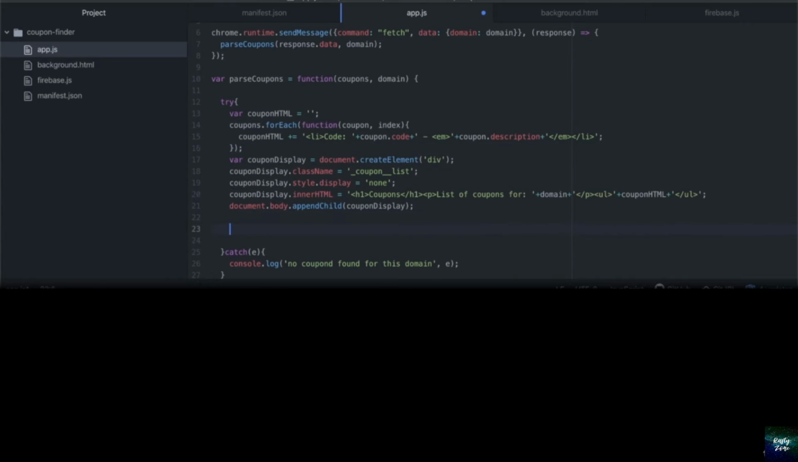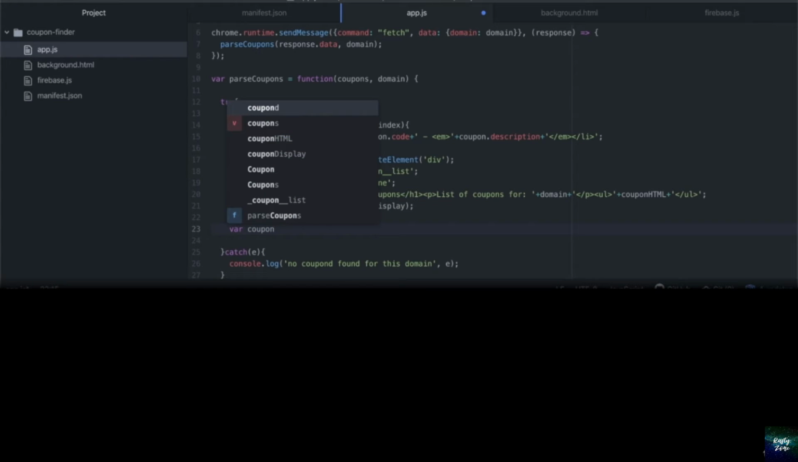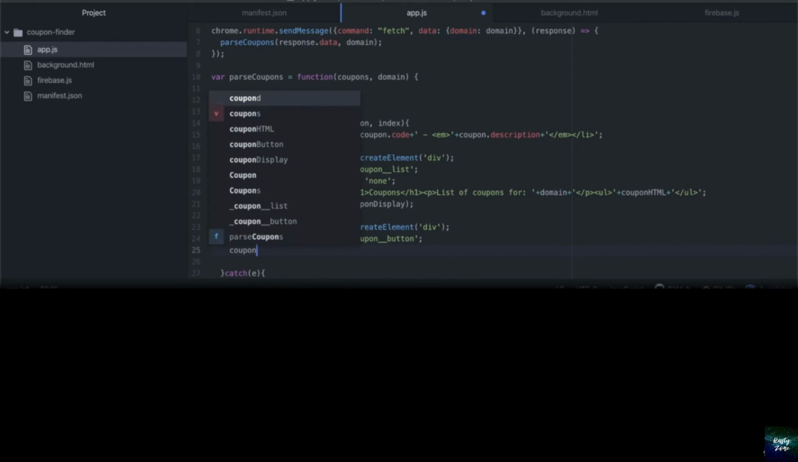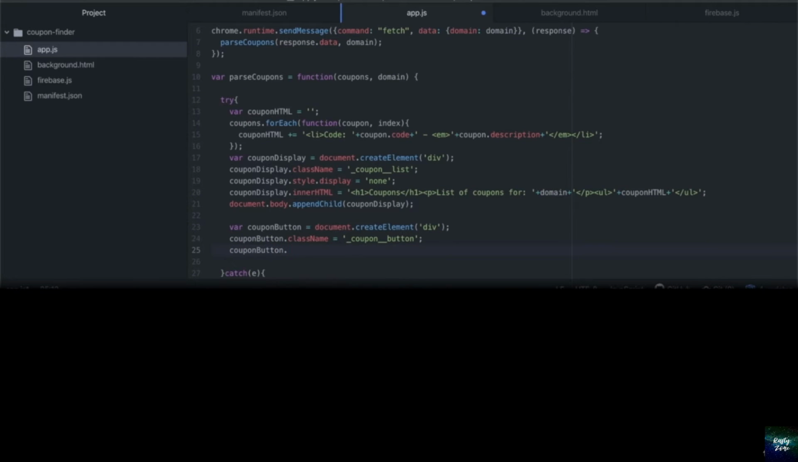So let's move slightly further down here and create another element called coupon button. So again, with document create element, and this will be a div. And then we've got our coupon button here. We'll give this a class name of coupon button, and then we want to add some styling to this, so we'll just add this as CSS. So we'll add a list of things here.